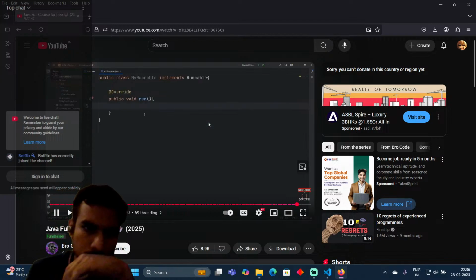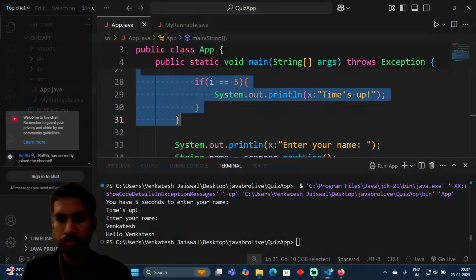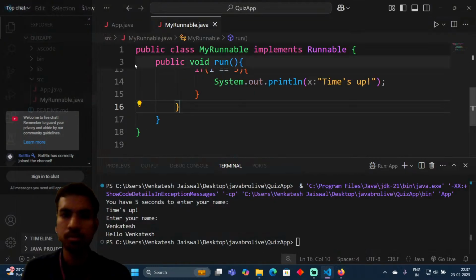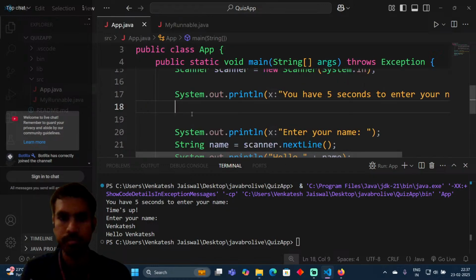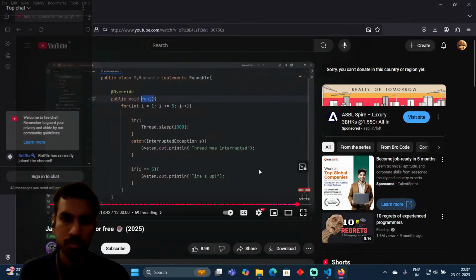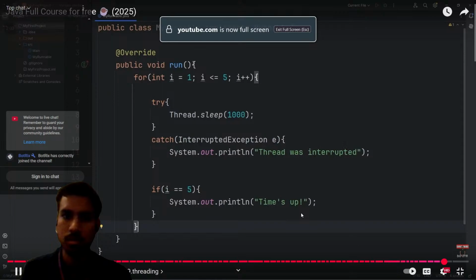And then paste it within the run method. When we call this run method, we'll have this countdown timer running in the background on a separate thread. Any code you want to run on a separate thread, place within the run method.